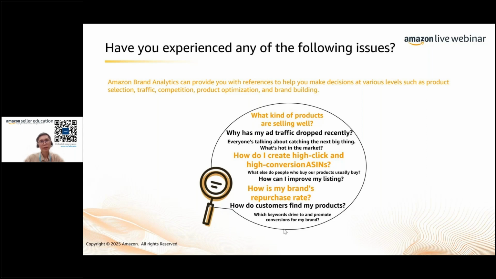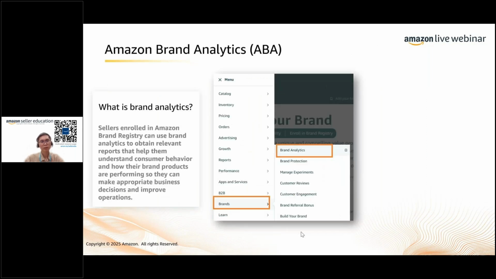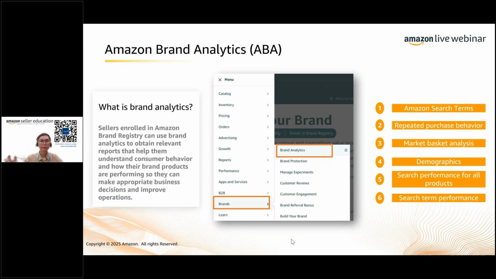You can find these under the brand navigation, brand analytics. Some of you may not be able to see this because it is only available if you are a brand owner, meaning you have a trademark enrolled in Amazon Brand Registry. With brand analytics, you can see reports such as the search terms report, repeat purchase behavior, market basket analysis, demographics, search performance, etc.